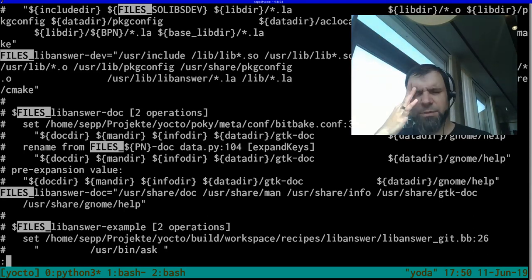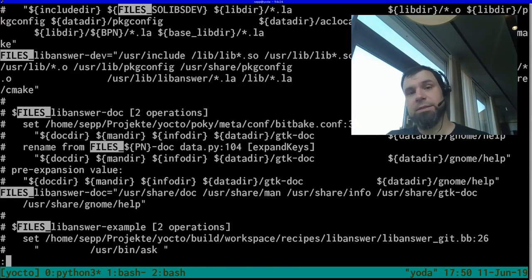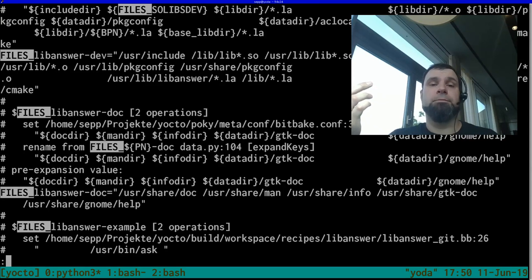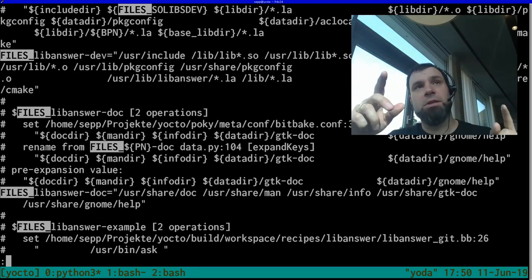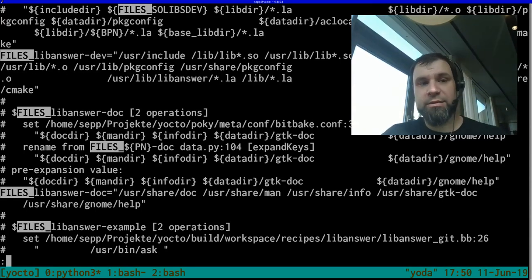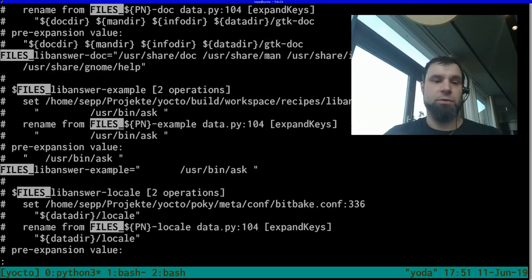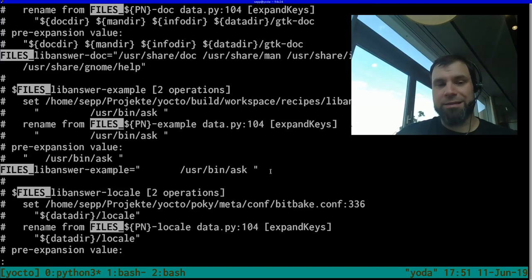For example, GPG brings a library that you can link against, and it brings a binary that you can use. But sometimes you only want to use the library from your code, and you do not care about the gpgv binary. So you would only install libgpg probably, but not gpgv. And you can inspect the result of the FILES variable per package in bitbake -e as ever so often. And here you can also see what I pointed out. libanswer-example carries exactly that one binary.